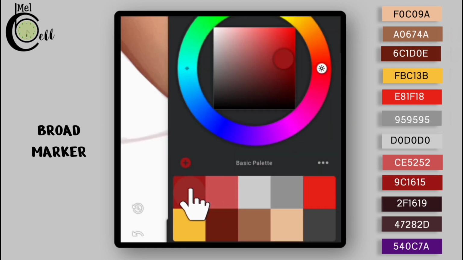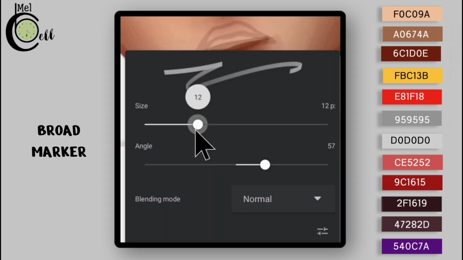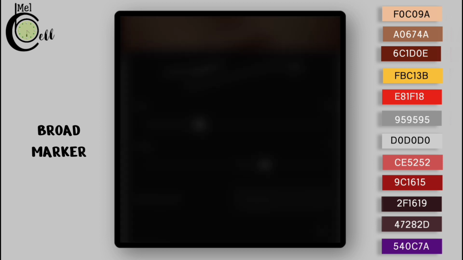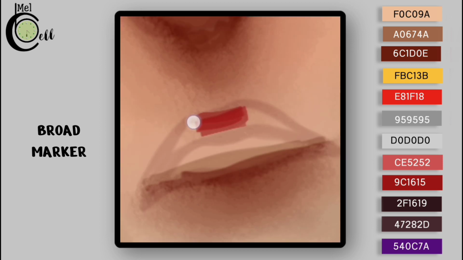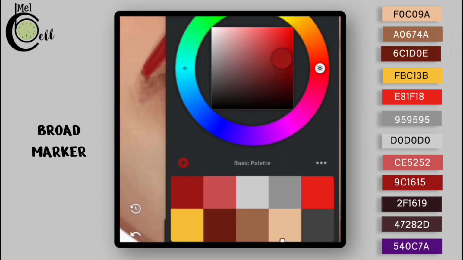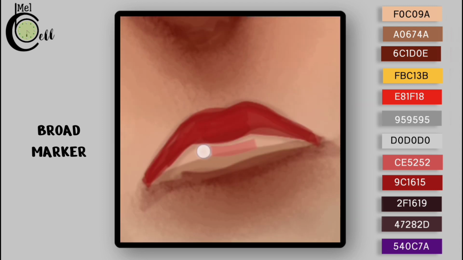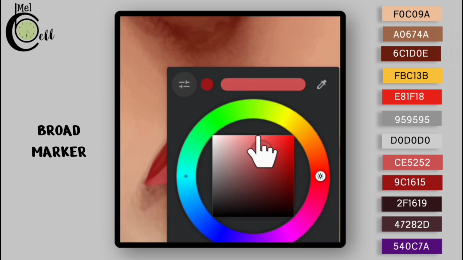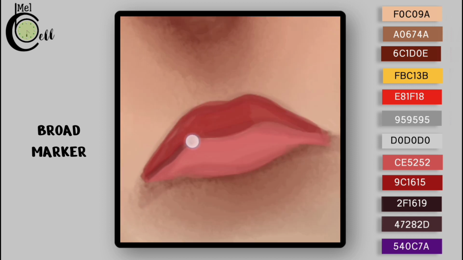Now select color. Decrease the size of marker. And color the lips. Select darker color. Add a dark line between the lips.